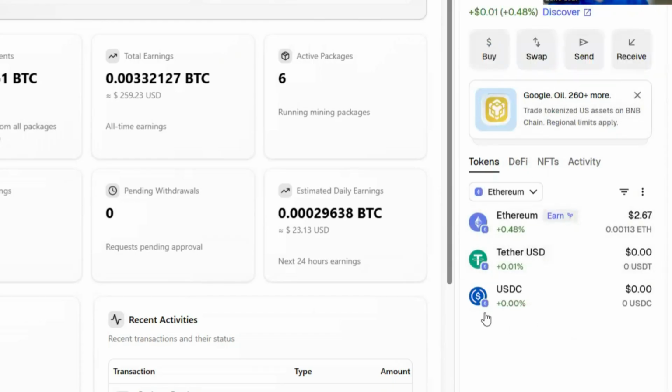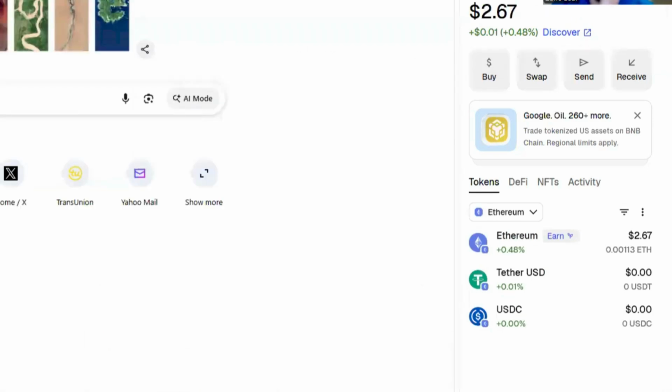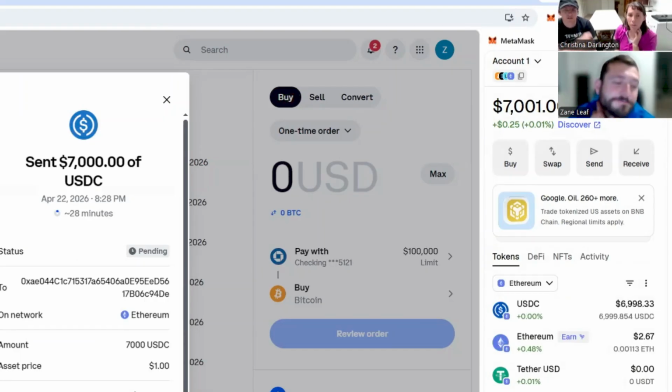Okay, it'll fund here, you mean? Yeah, because you're moving USDC from Coinbase over to your Ethereum wallet in your MetaMask. Then we're converting and swapping into the Binance. Oh, by the way, there it is. It's in there.